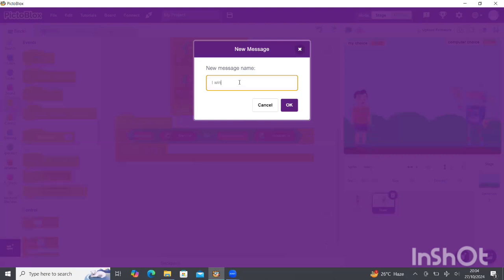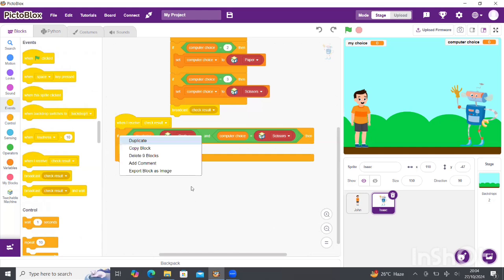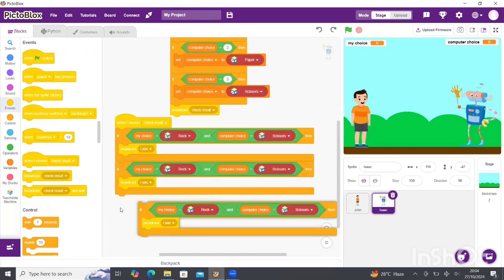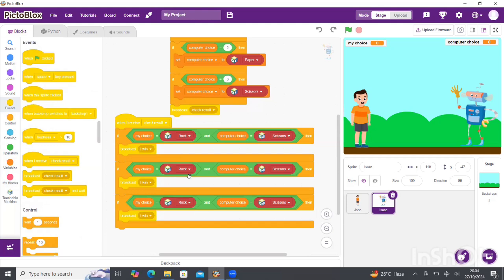I win the case. So let me complete the chances when I win. When I choose scissors and the computer chooses paper, again I win. Third time, when I choose paper and the computer chooses rock, again I win.